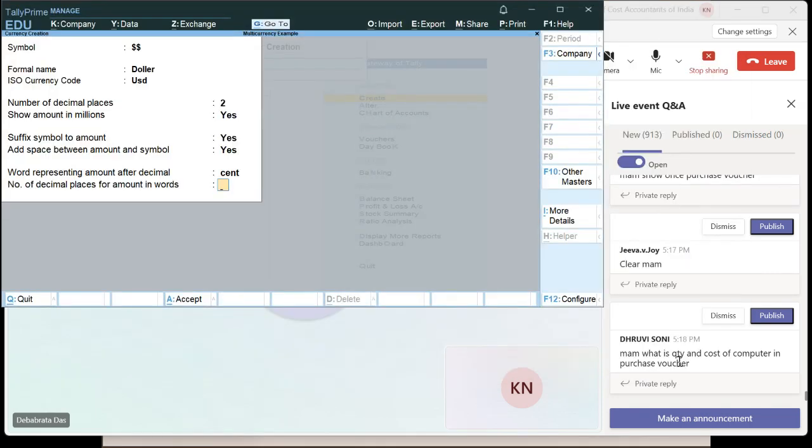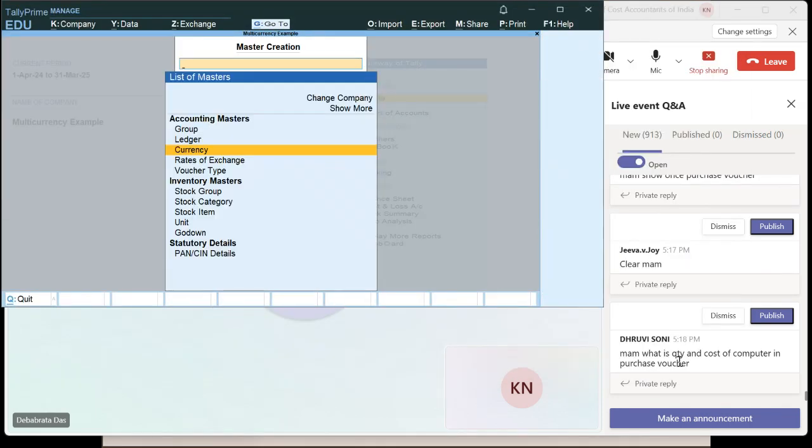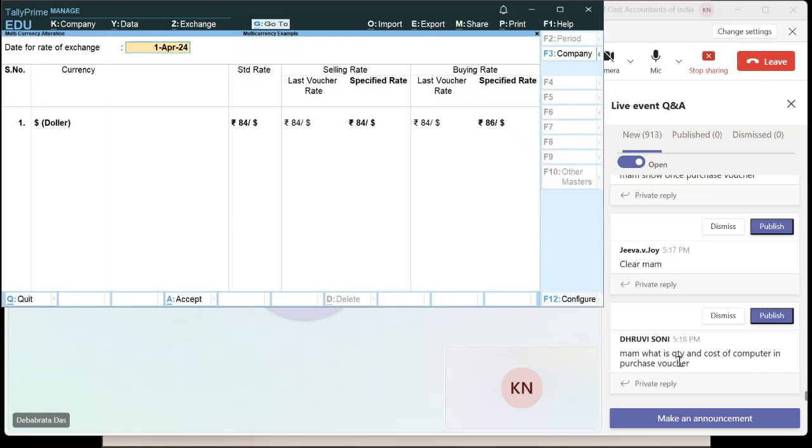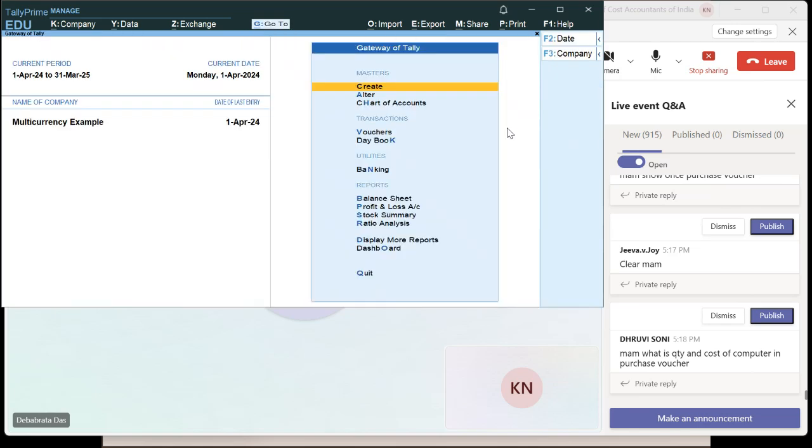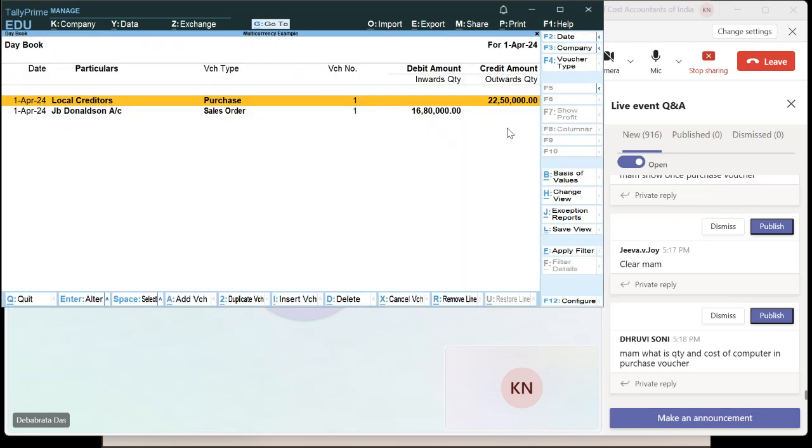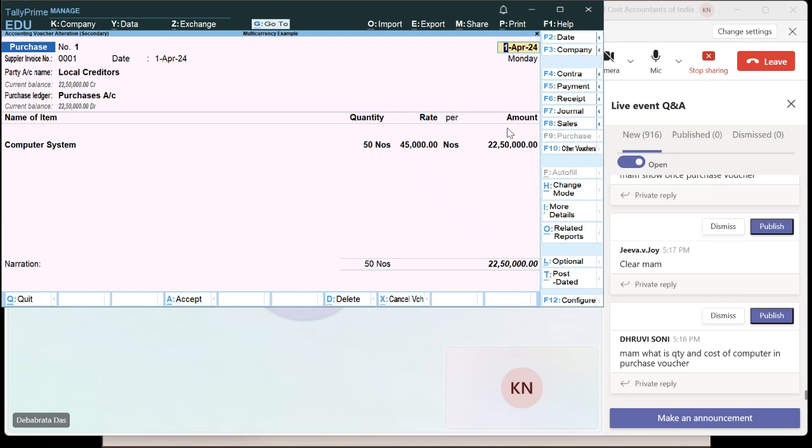Right. After creating the dollar currency, you have to provide the rate of exchange. Like this: dollar standard rate is 84 rupees. Selling rate is 84. Buying rate is 86. Right. And then I passed one purchase voucher. Day book, purchase. Pass the purchase voucher fast. Come on, fast. And then I'll show you the sales order.